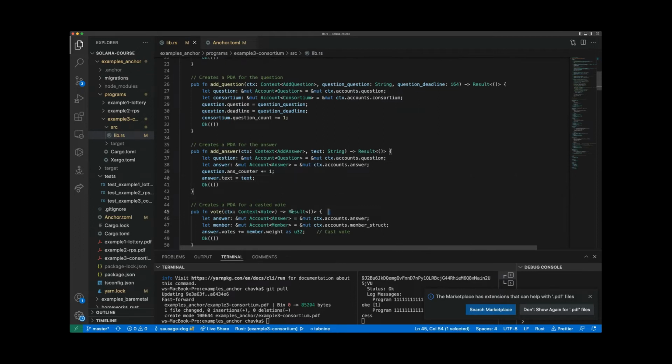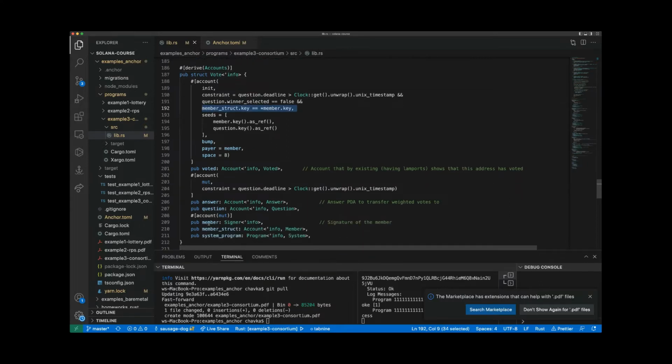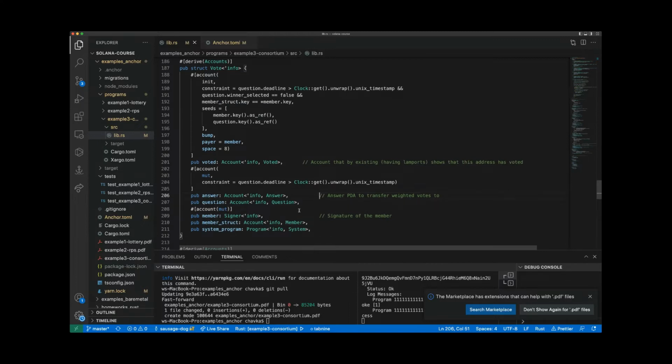Next stage, which is vote. So for vote, let's see what the context for it is. Okay, so again, PDA have more constraints. The constraints are, of course, you can vote only before the deadline. You have to ensure that the winner hasn't been selected yet. And just like with the previous one, we're running the check to ensure that the person that's calling, which is this account, actually is the same person which is under that struct. And of course, that struct is the one that allows them to have rights to vote for this. And system program, because we're creating a new PDA.